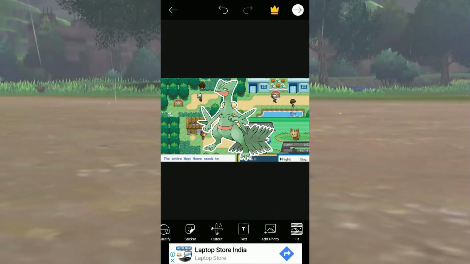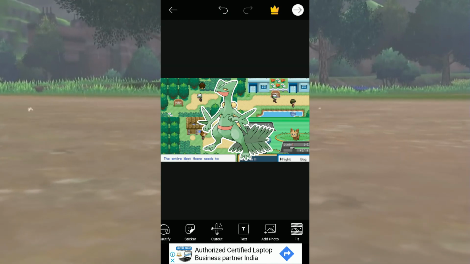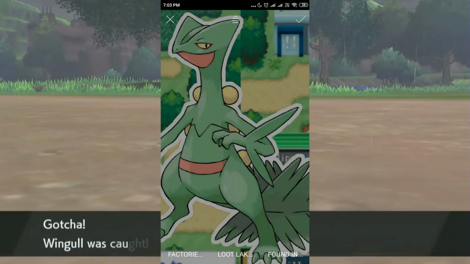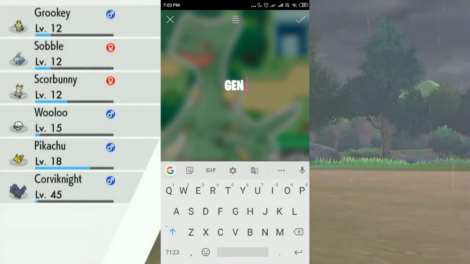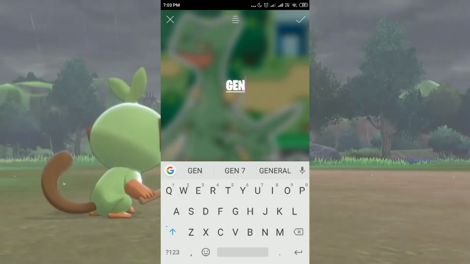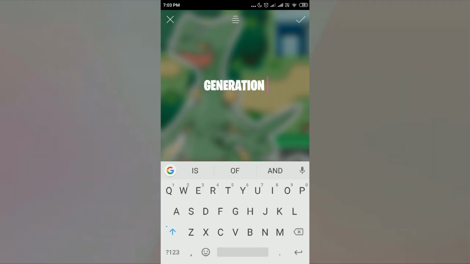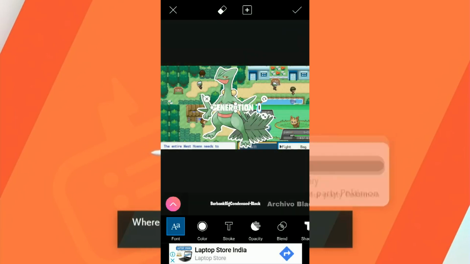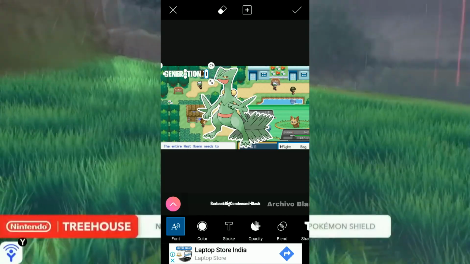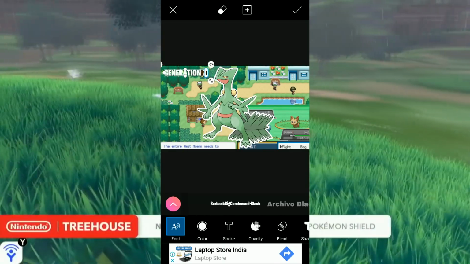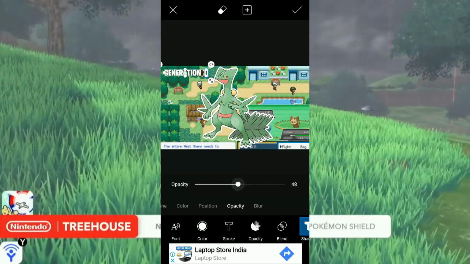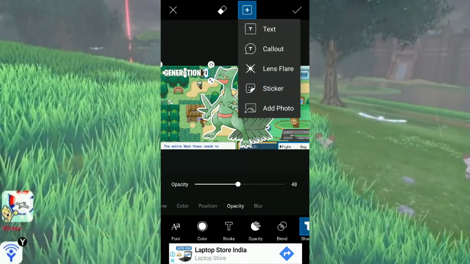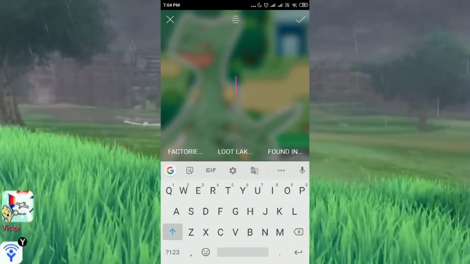Okay, so the final thing I like to do in my thumbnails is writing the features on each one of the photos. So I'm just gonna write, for example, Gen 7 or Generation 7 maybe. Then I'm gonna resize it and place it onto one photo. And then you can just add a little bit of shadow to make it look better. Then I'm gonna do the same with the other photos.